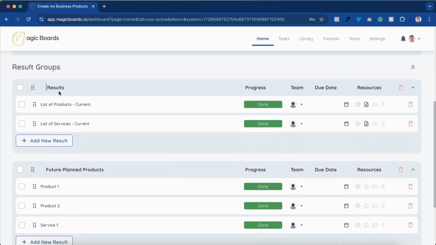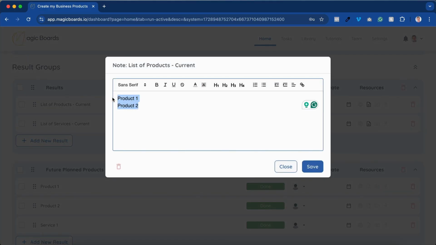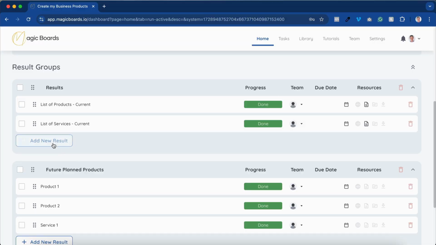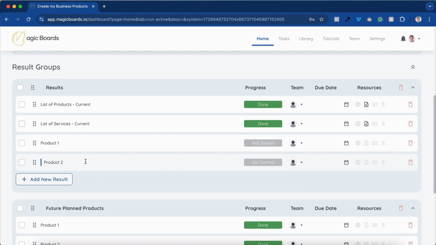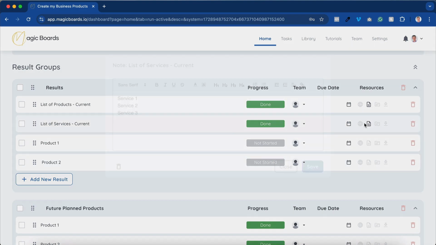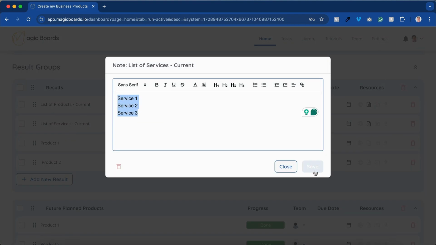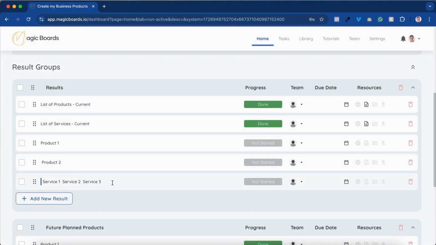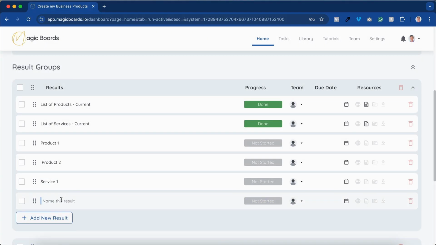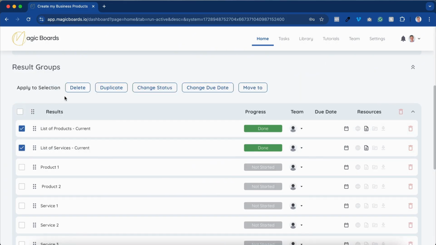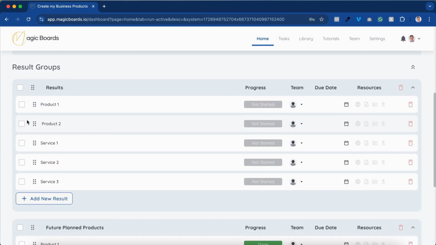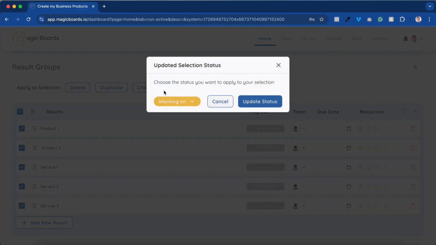And in my results, I can see that I've got a list of products. And I could now even say, you know what? I actually want to bring these out. I'm going to copy those and let's have them as two separate things because I want to be able to see. I'm going to do the same with my list of services here. Just going to copy those. We're going to have service 1 and cut that, service 2 and service 3. Now I can get rid of these ones, delete, and I can mark all of these to be done.